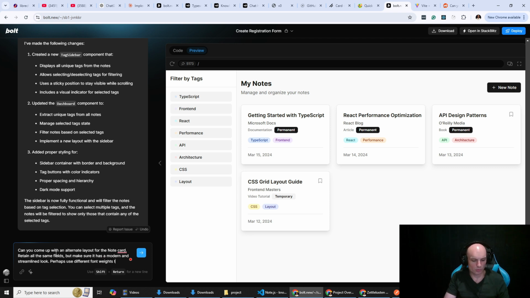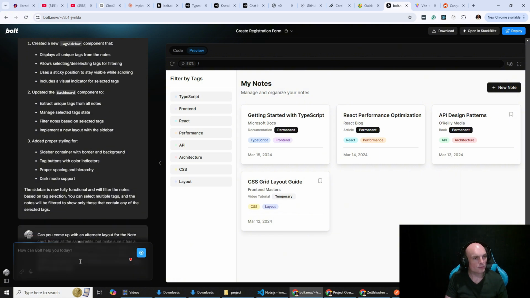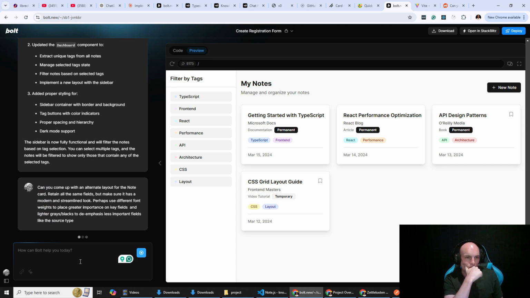Perhaps use different font weights to place greater importance on key fields, and lighter grays and blacks, that sort of stuff. See what it comes up with.